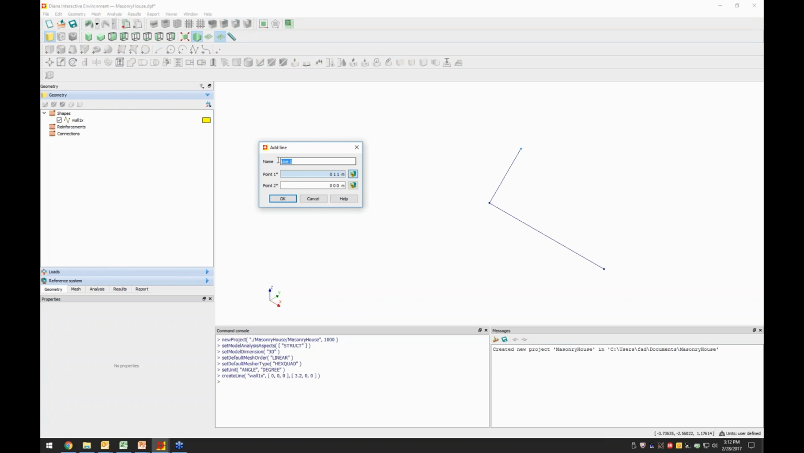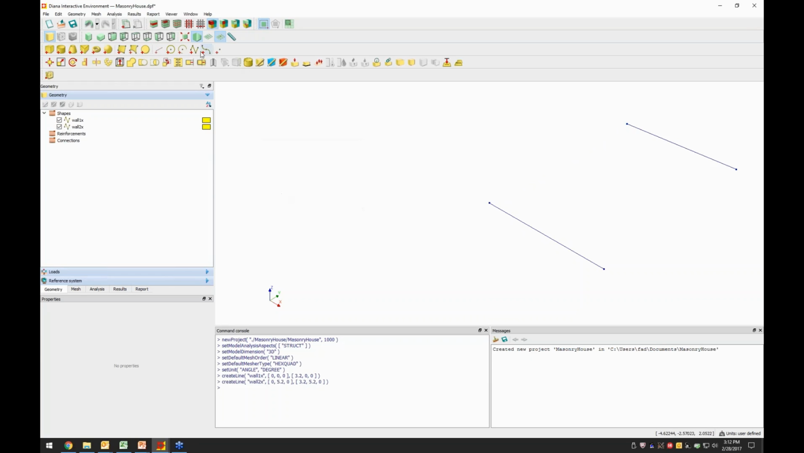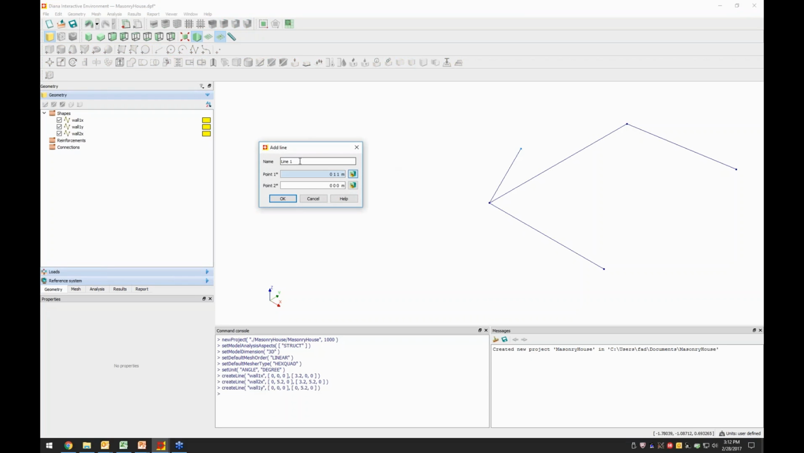And wall 2 in X. Okay, and now we do the walls in Y, the lines for the walls. I can use the mouse here, so this is wall 1, and wall 2Y, also use the mouse.